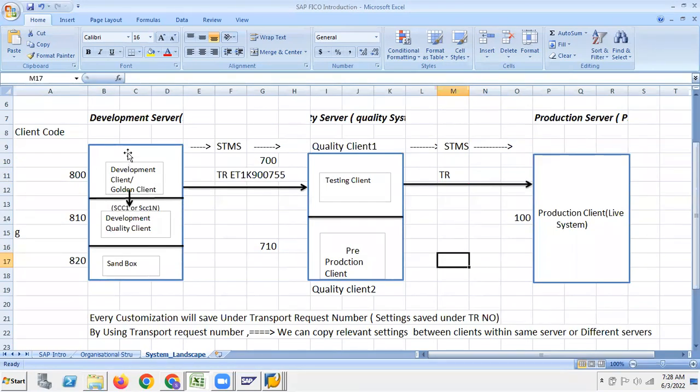So from here, we need to do the customization. We'll move to the client. Here we cannot post any entries. Once we have tested and moved to the production server, only then can we post the entries. Here we cannot do any changes.